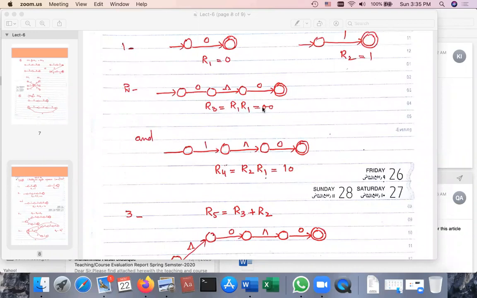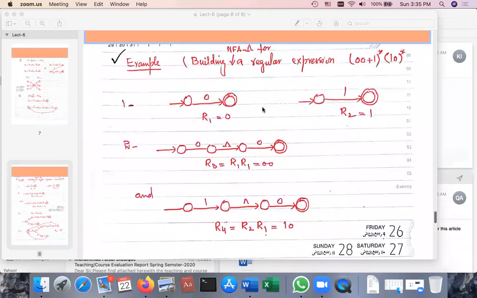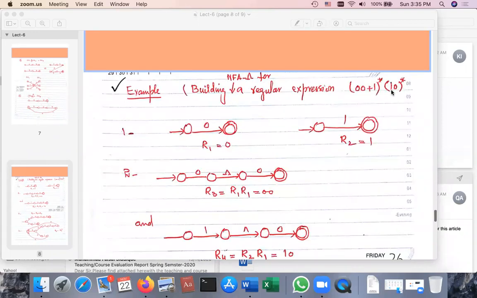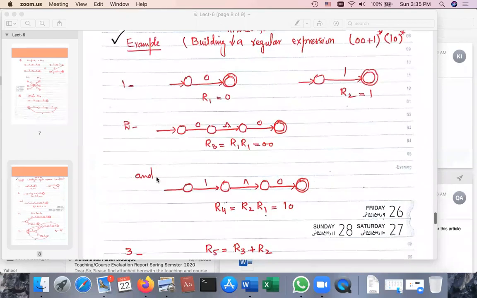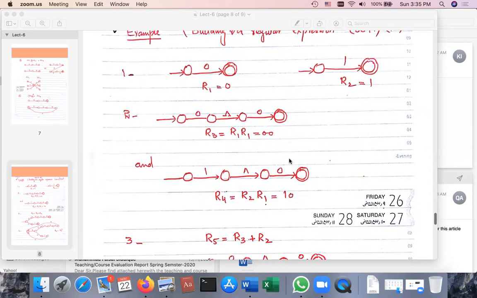So this is for 0, 0. And I can also make something for 1, 0. For 1 this is 1 and this is 0, and I am going to concatenate it. Now introducing null and then this 0, by concatenating R2 and R1 I am getting R4, and this NFA is for 1, 0, that part on the right hand side, (1, 0) star. Okay, that is also something you have done.